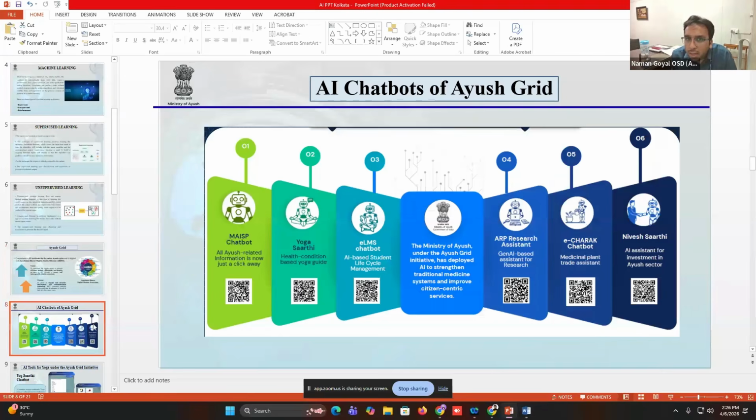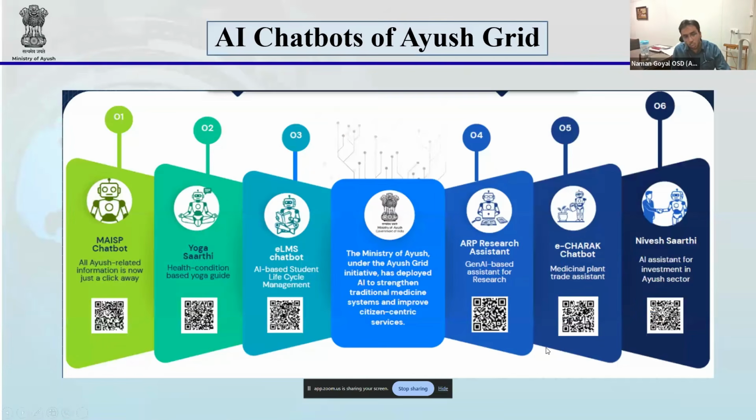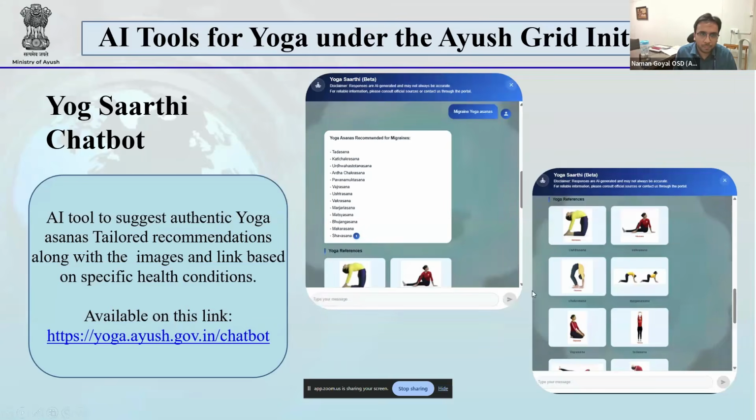Now, how we are integrating AI is we have developed various chatbots. As you can see, I have pasted the QR code for these chatbots. You can take a picture and scan it later on. So we have chatbots in Myas in which you can ask any Ayush related information. We have Yog Sarthi, we have the ELMS chatbot, we have the Ayush Research chatbot, we have the E-Charak chatbot, and the Nivesh Sarthi chatbot.